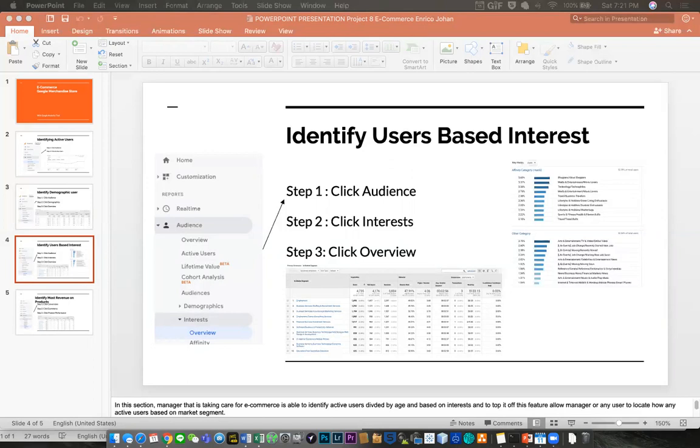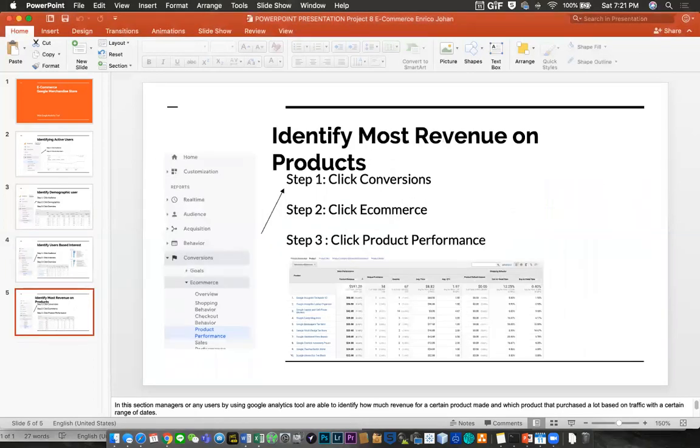And then the next slide is being able to identify the most revenue on products. So first, what you want to do is head to the conversion. Let's see, where's conversion? You want to go to conversion, then click e-commerce, and then click product performance. So there are product performance and sales performance.